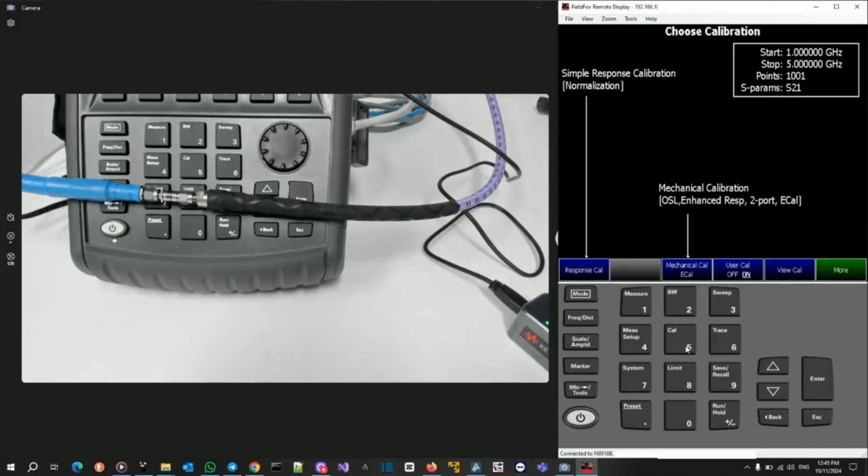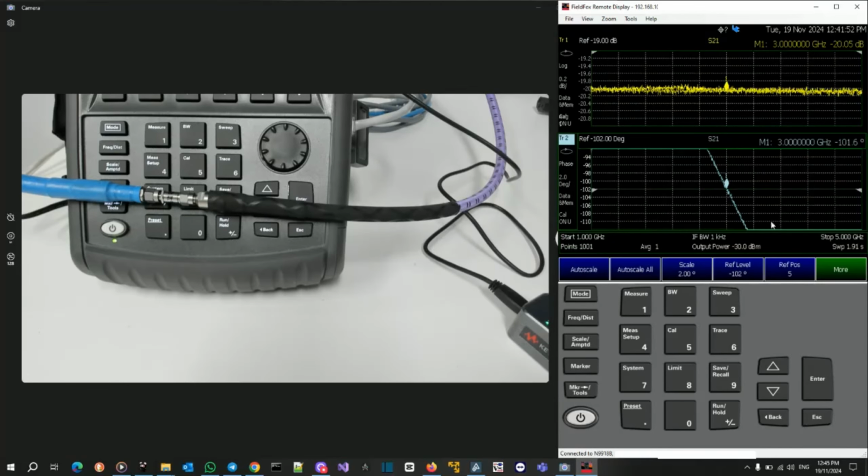So there you go. It has shown you normalization and 3 different types of ecal method to get almost the same reading. So hope this helped. Thanks for watching.